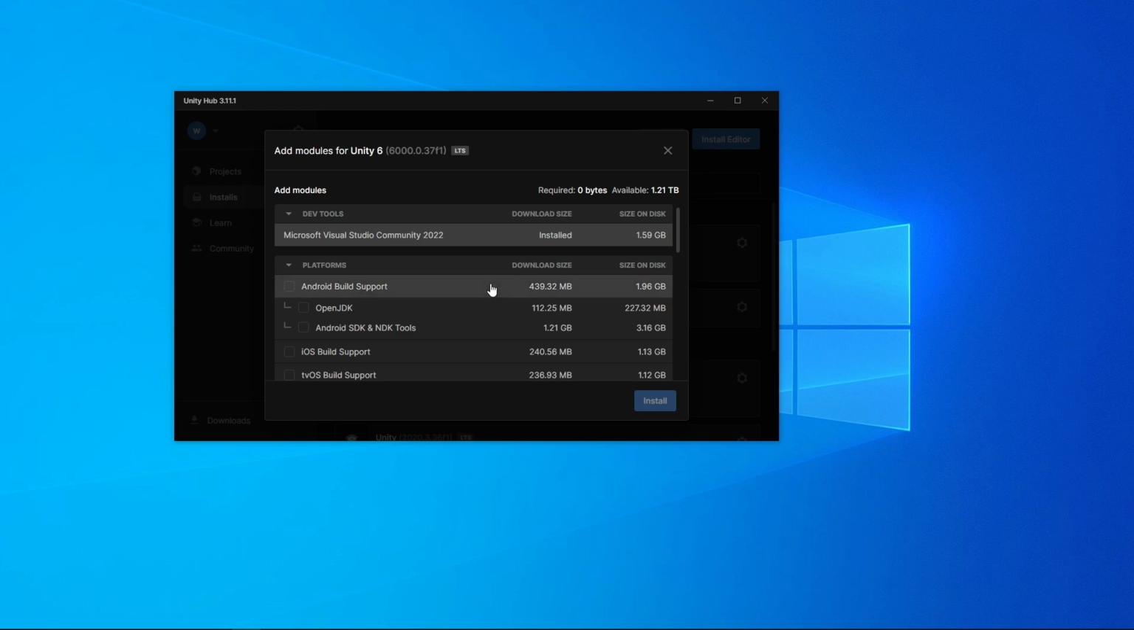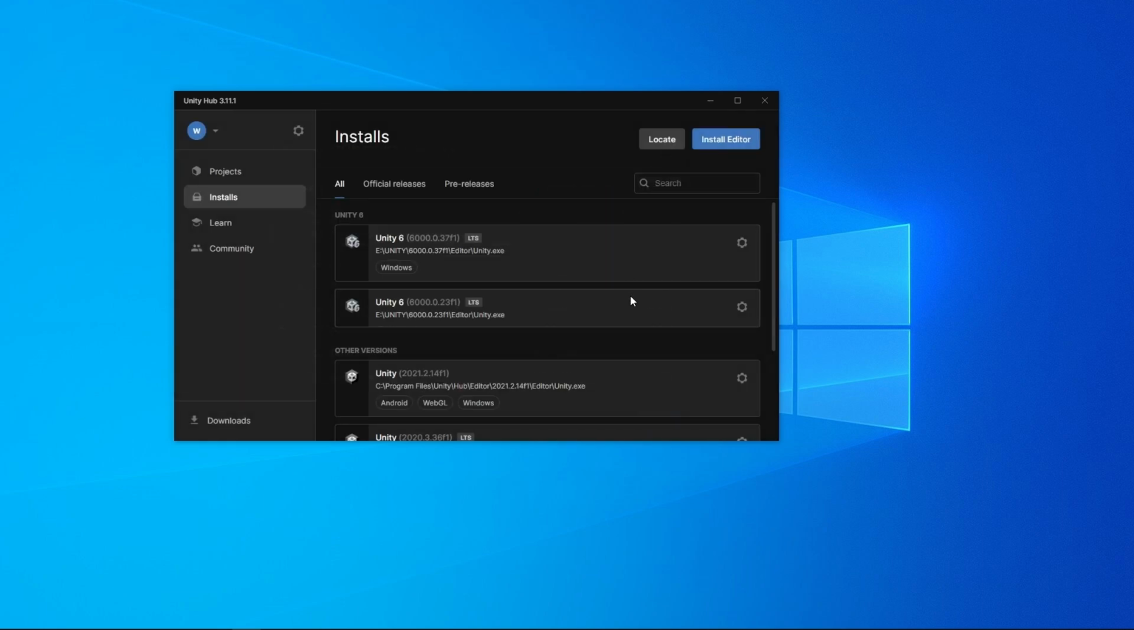And once you click the install button, just sit back while Unity downloads and sets everything up, and this will take a while, depending of course on your internet speed and your hardware configuration. But once it's complete, Unity 6 will be available in your Installs tab. And with Unity 6 installed, we can go ahead and then create a new project.